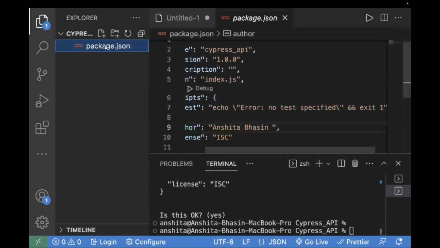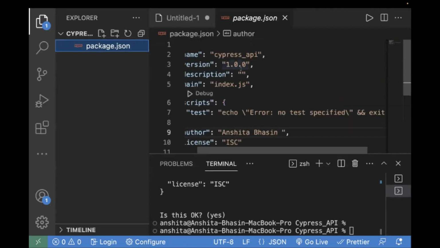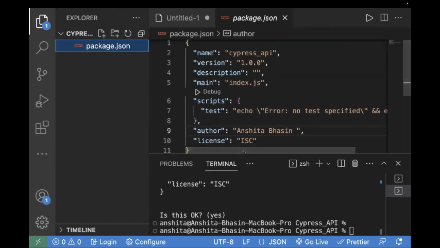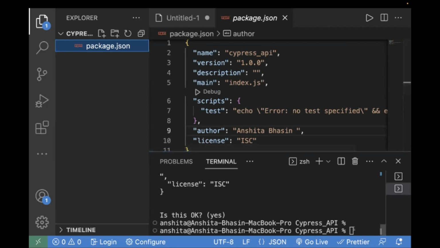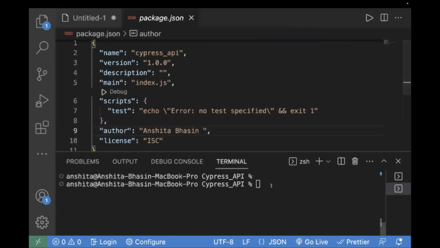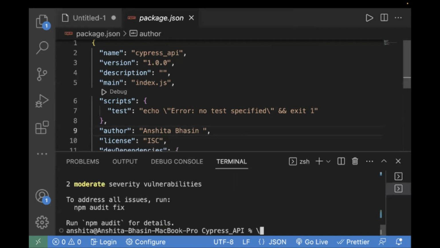So now you see my package.json is created and we can see it has all the details like name, version, description, whatever is there. Fine. The next thing is we have to install Cypress. So in order to install Cypress, you have to enter the command npm install cypress. So I'll just quickly enter npm install cypress --save-dev. This will install the latest version of Cypress.